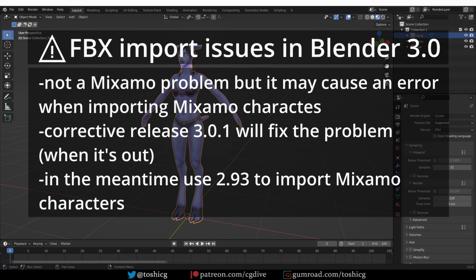However, there is a problem with the FBX import in Blender 3 that may prevent you from importing some Mixamo characters. The problem has to do with the number of UV maps of the imported mesh. It's just a little mix-up in the FBX import code, and I'm not going to go into detail, but there will be a corrective release of Blender. It's going to be called Blender 3.0.1, and that will fix this problem.